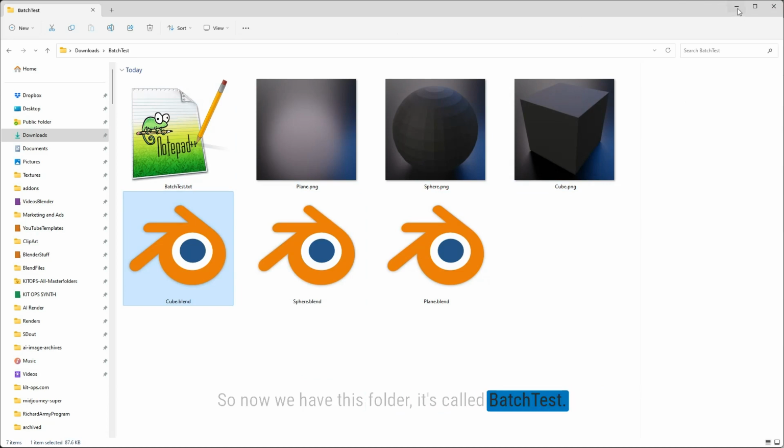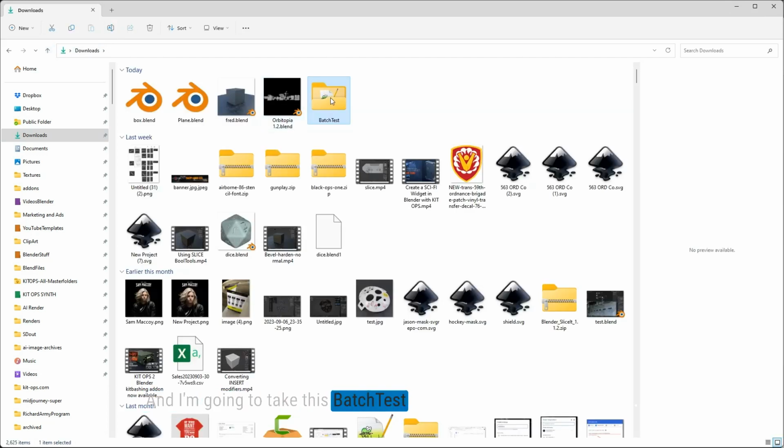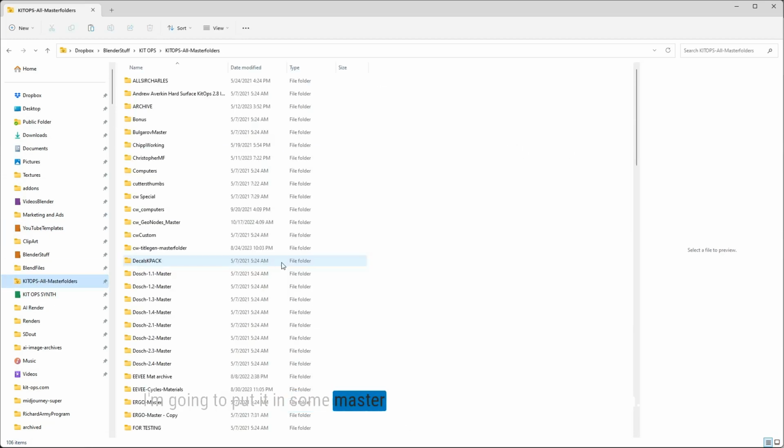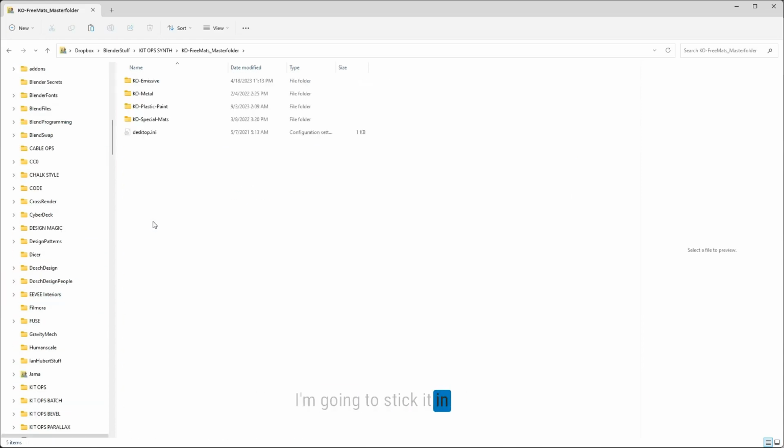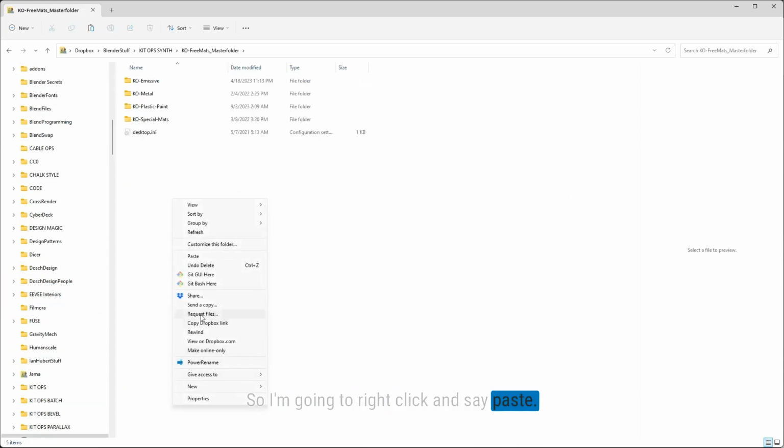It's called batch test. It's a KPACK. We need to put it into a master folder. Let's go up one, and I'm going to take this batch test, right click, and cut it. I'm going to put it in some master folder that I know I'm working with. Let's go down to something like KO Freebats. I'm going to stick it in here, right click, and say paste.